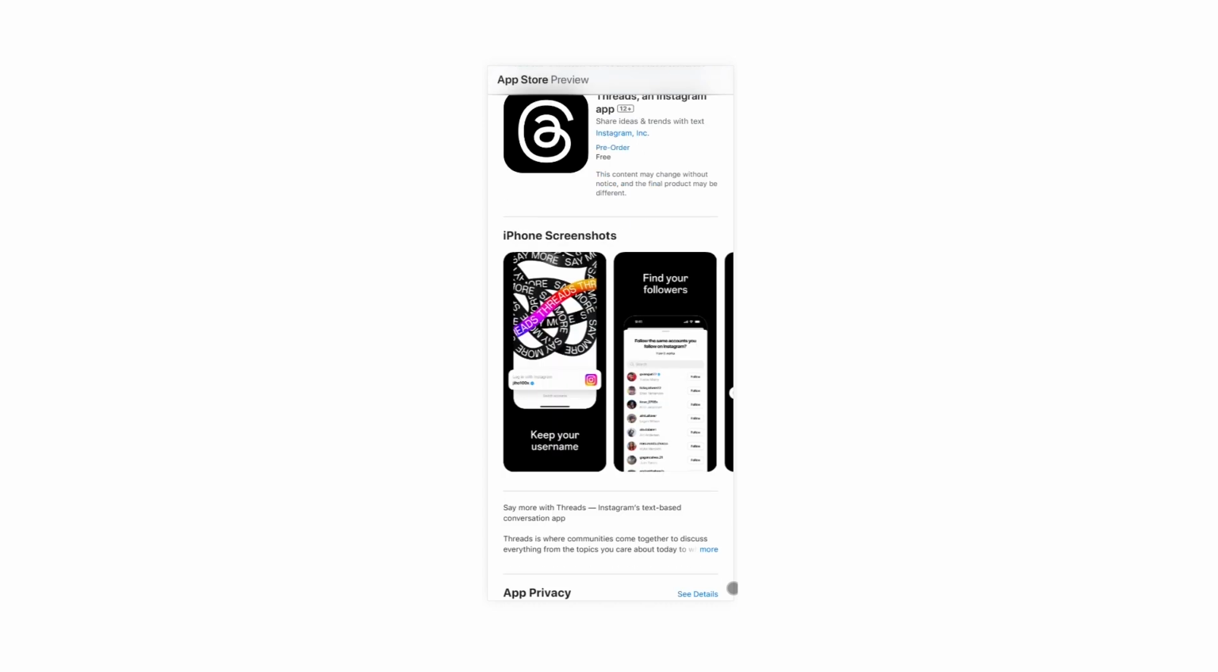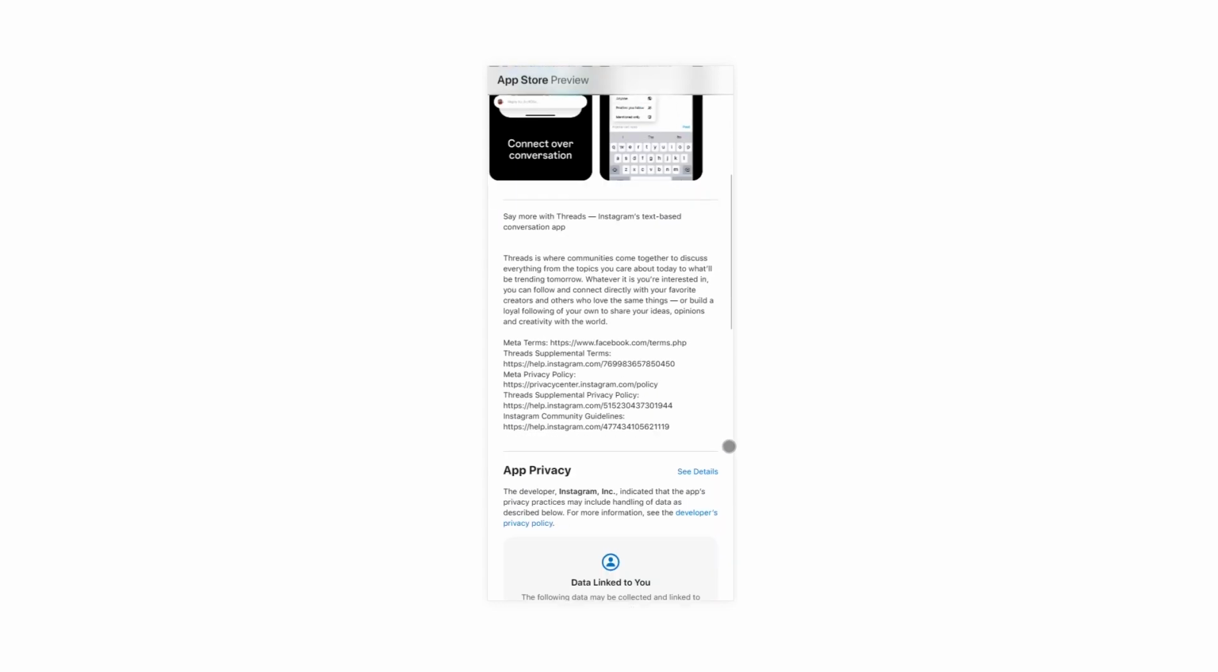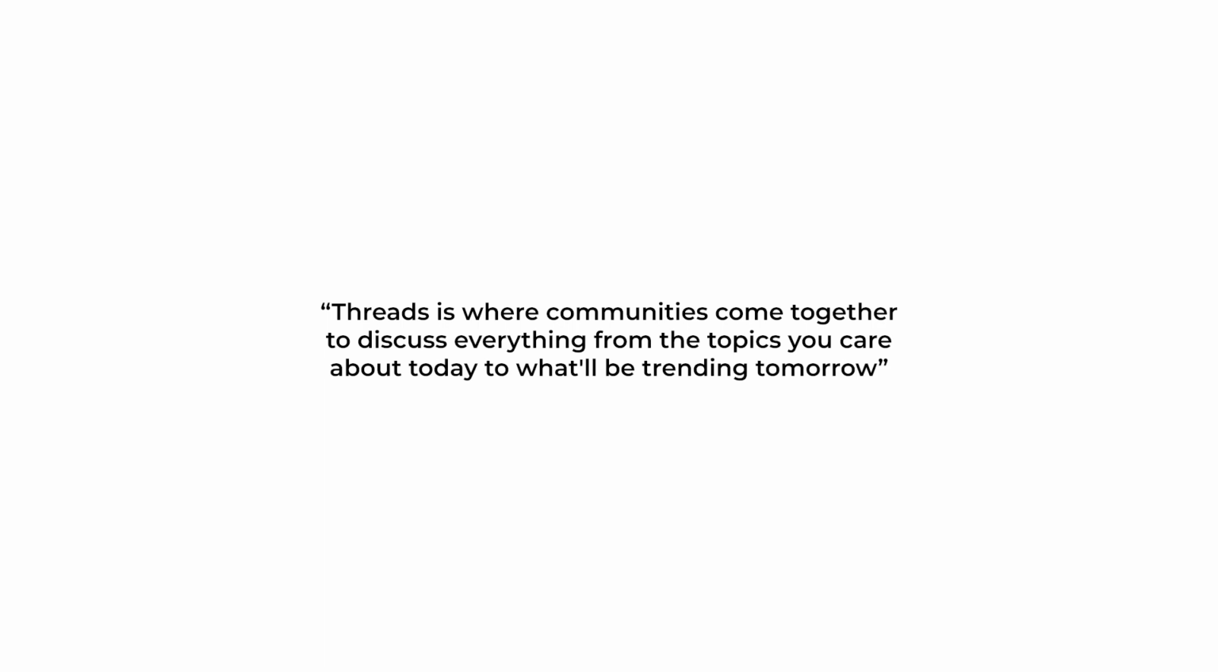So this is what you need to know about Threads. You can go to the App Store. I'll just do it on my phone as well, and search Threads, but also write Instagram, and that will pull it up straight away. There you can see the Instagram Threads app. You can click download, and if you scroll down a bit, you can actually read a quick description about this social media app. I'm not going to read it all, but I'll just summarize what Meta has outlined, which is Threads is where communities come together to discuss everything from the topics you care about today to what will be trending tomorrow. Sounds very similar to Twitter, right?